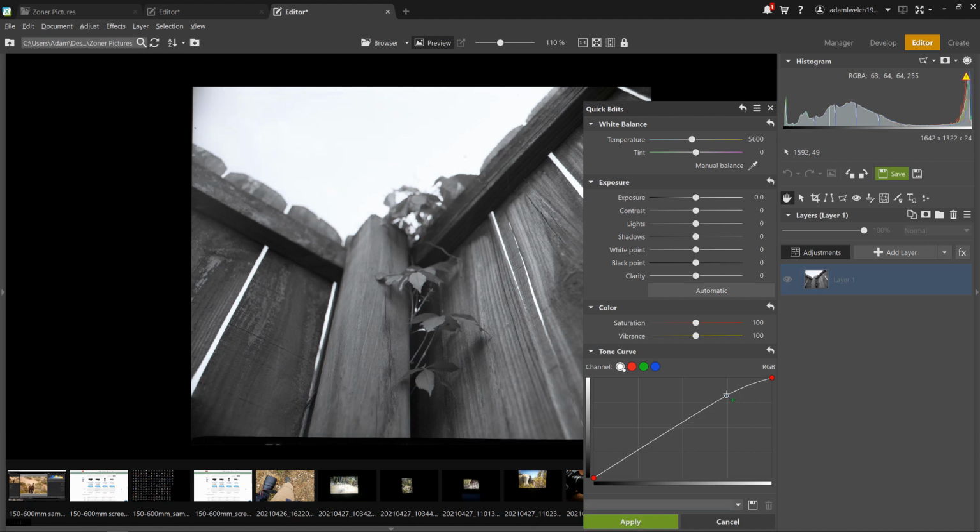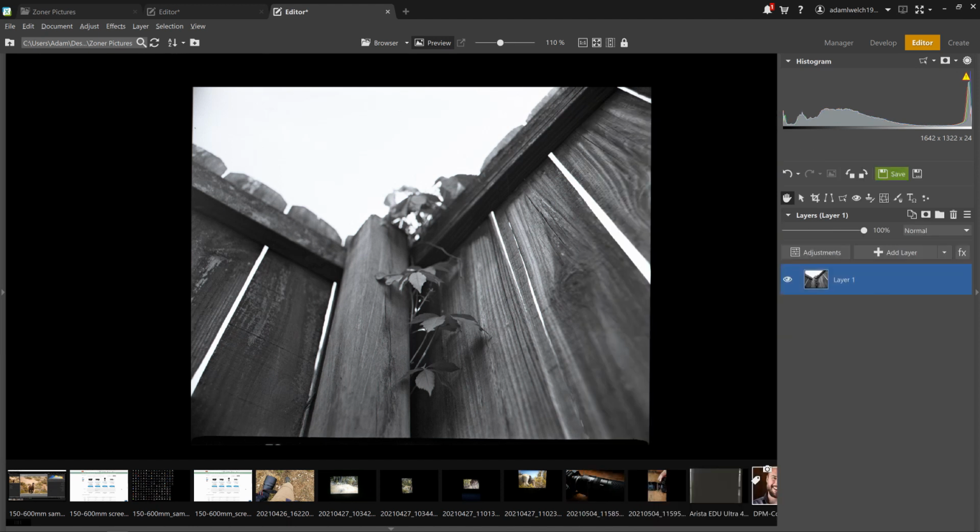Quick edits. A little more contrast, maybe. Really, that's all I think I'd want to do here. Maybe a little more up on the shadows, a little clarity, maybe. Huh. I don't know why. That was just extremely easy.